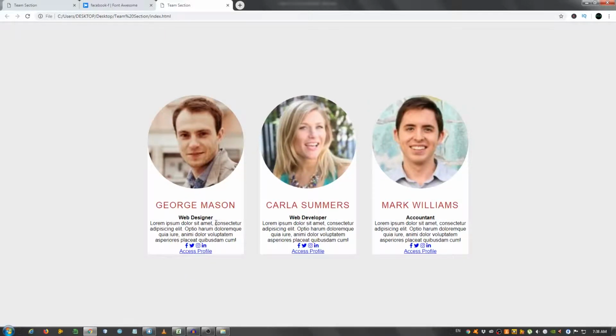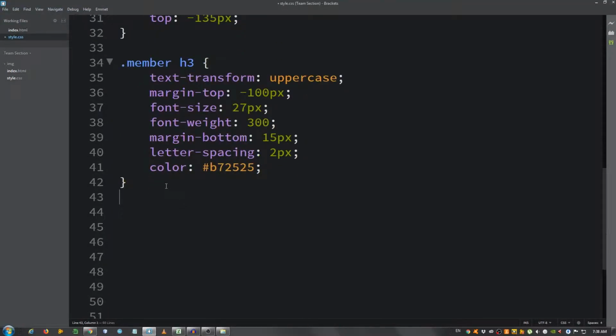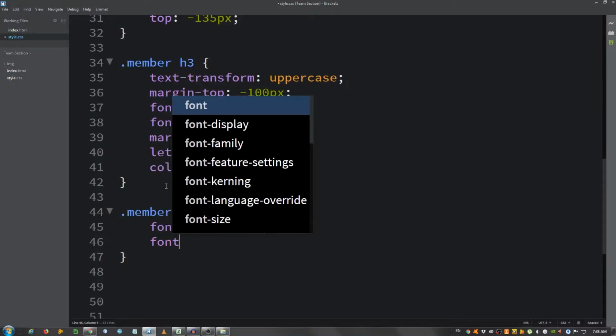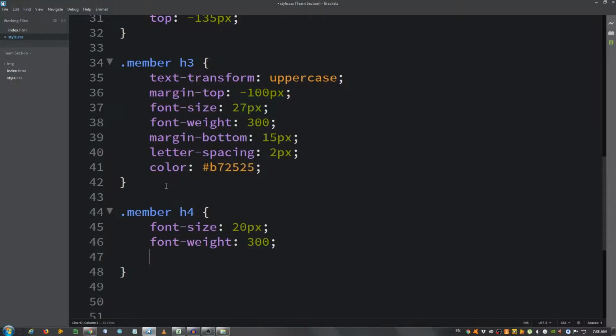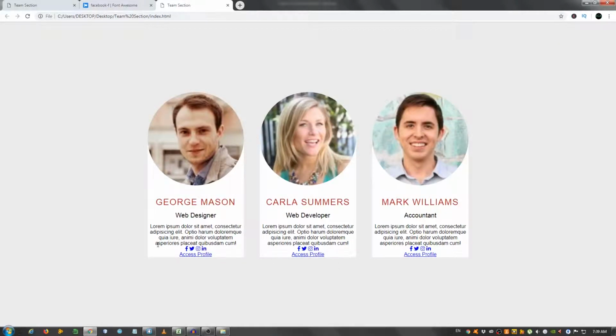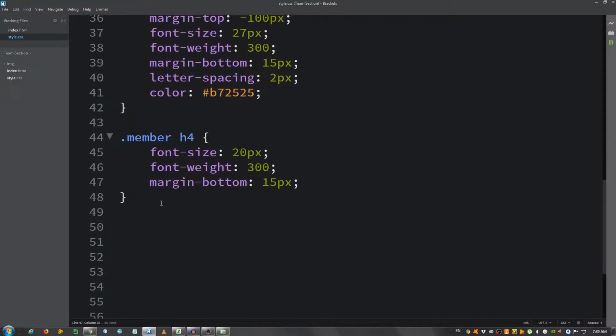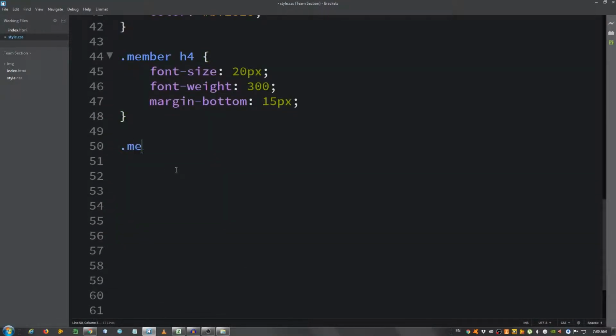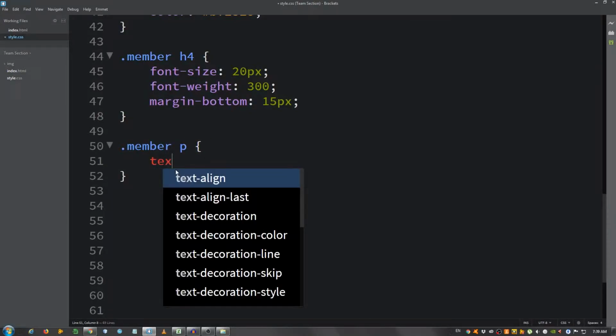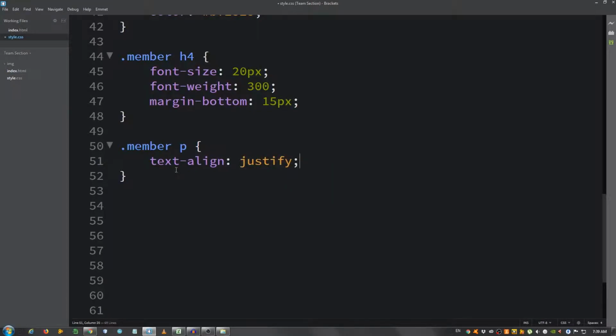Okay, this is it. Now let's deal with the h4. So .member h4, and I'm gonna say font size 20 pixels, font weight 300, and the margin bottom 15 pixels. Okay, now I'm gonna deal with the p, with the paragraphs. So .member p, I'm gonna say text-align justify, padding 0 on top and bottom and 20 pixels on the left and right, and margin bottom 30 pixels.